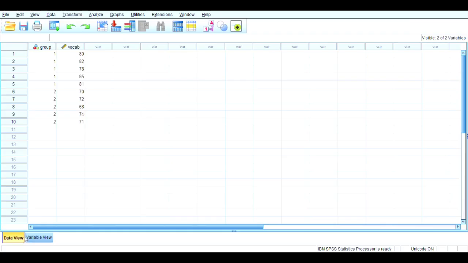The next, click data view, and input the data group and vocab. The first is experimental one and two is control. The data used in the research are hypothetical data created by myself. Group 1 represents the experimental group, and group 2 represents the control group.